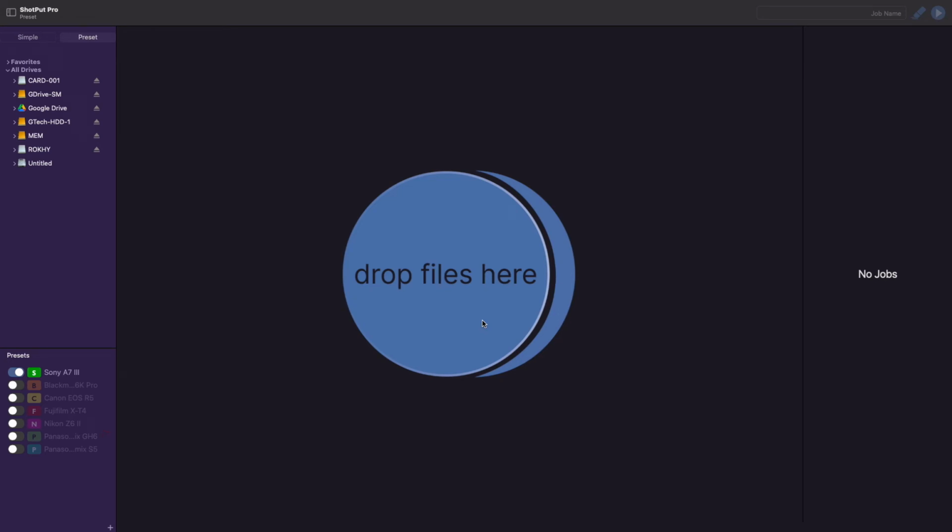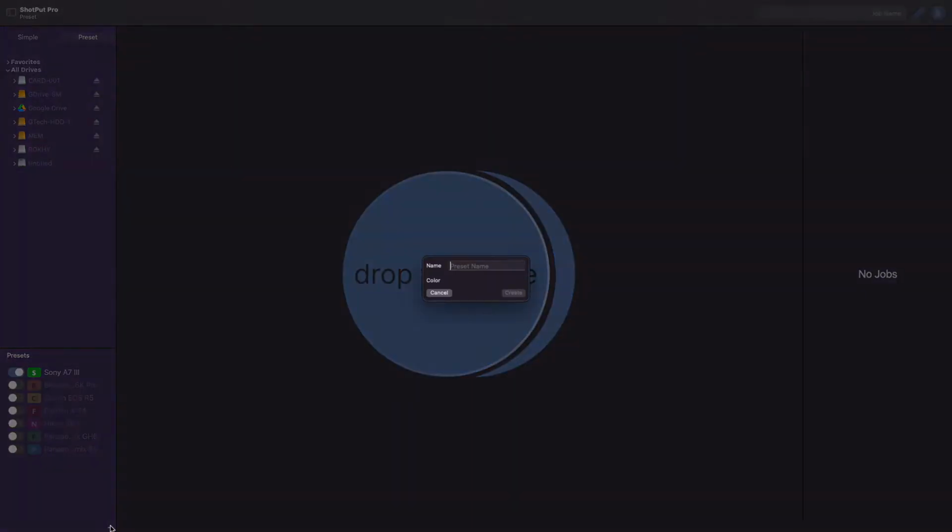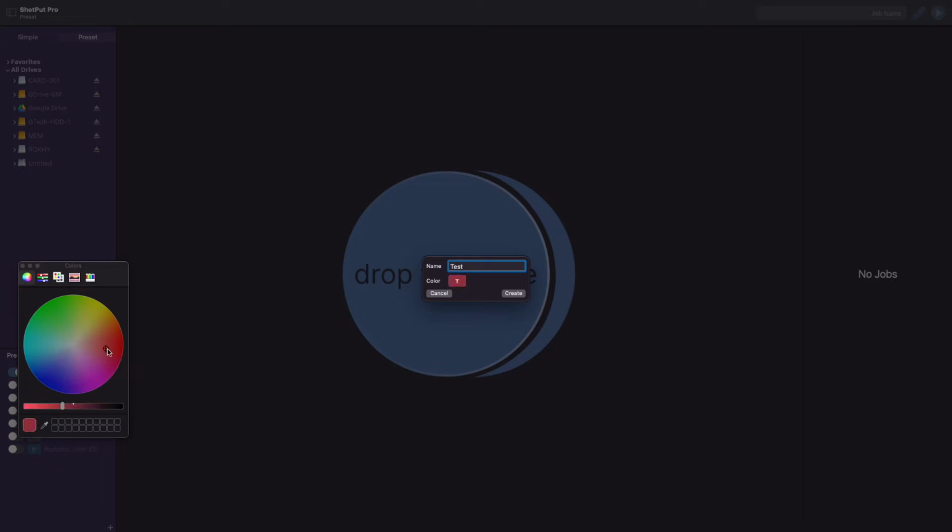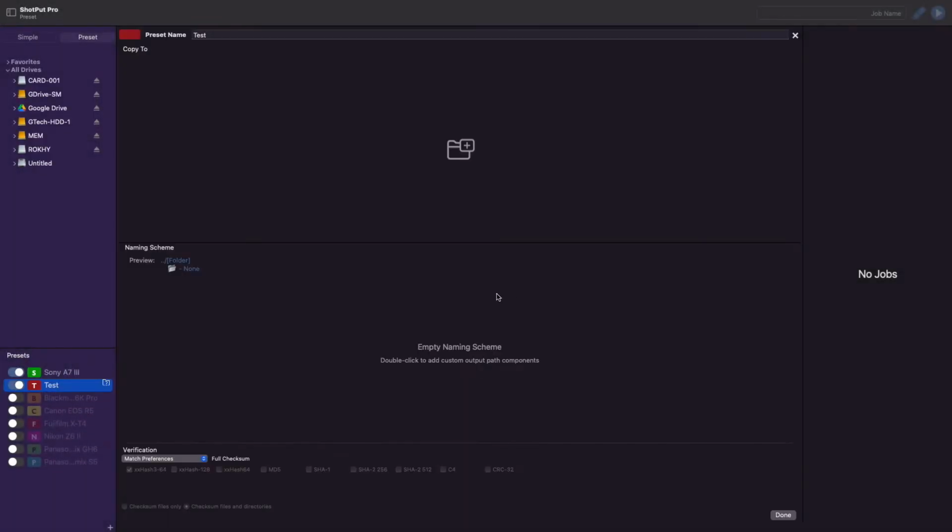Today I'll be going over the newly created preset naming scheme that can be seen in the 2022 version of ShotPut Pro. First, you'll create your preset by double-clicking in this area or clicking the plus sign here at the bottom. You can name it whatever you'd like, but I'll go ahead and name mine Test. You can also assign it a color. After you've done that, you're going to go ahead and click Create, and it should populate into the presets area.